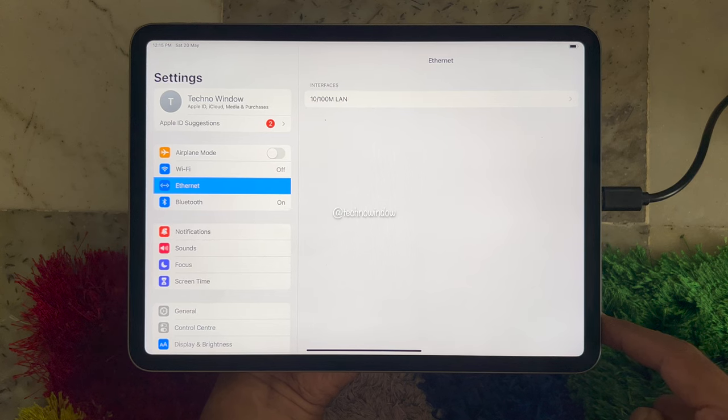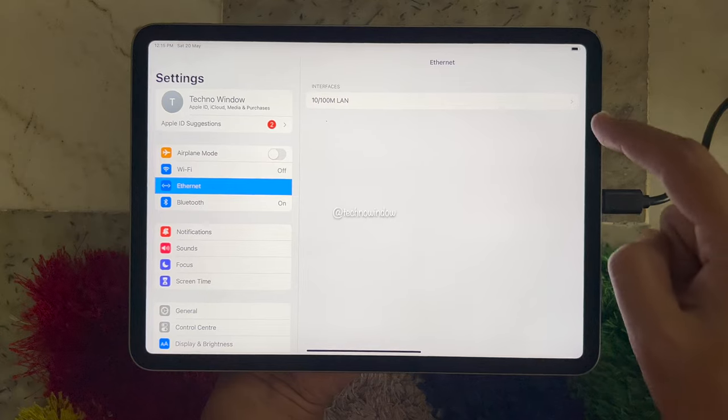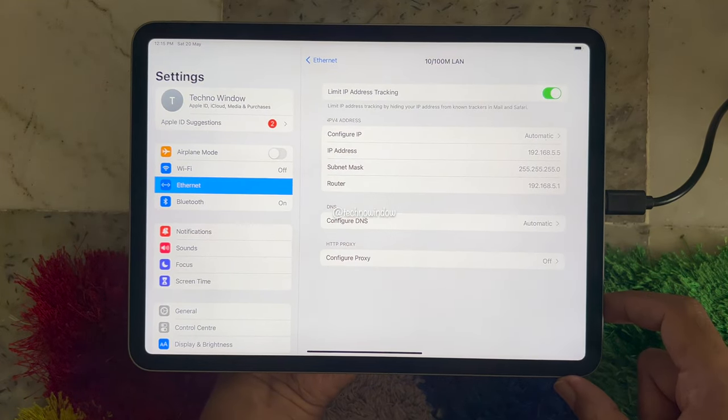To double check your Ethernet connection is working, you can tap Ethernet from Settings. Then under Interface, tap 10/100M LAN. Here you will find your IP configuration.